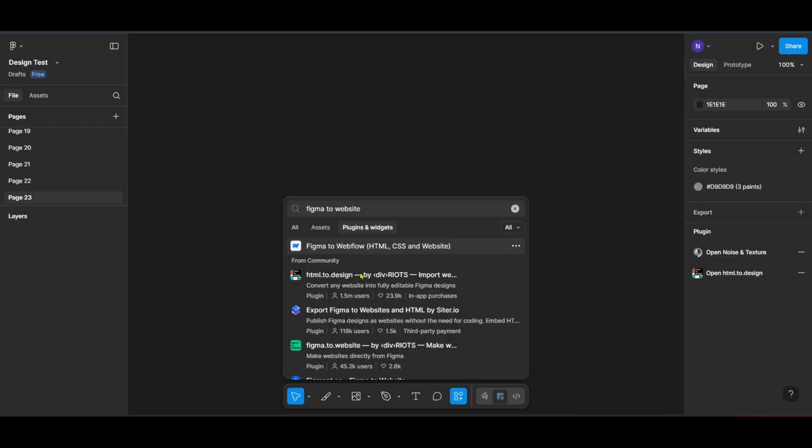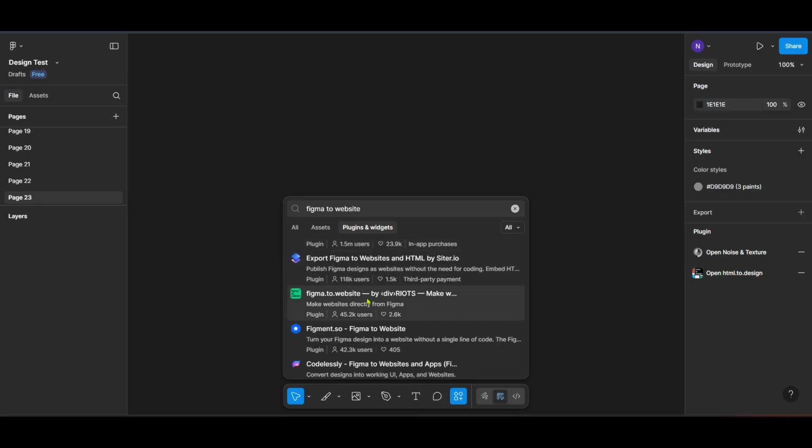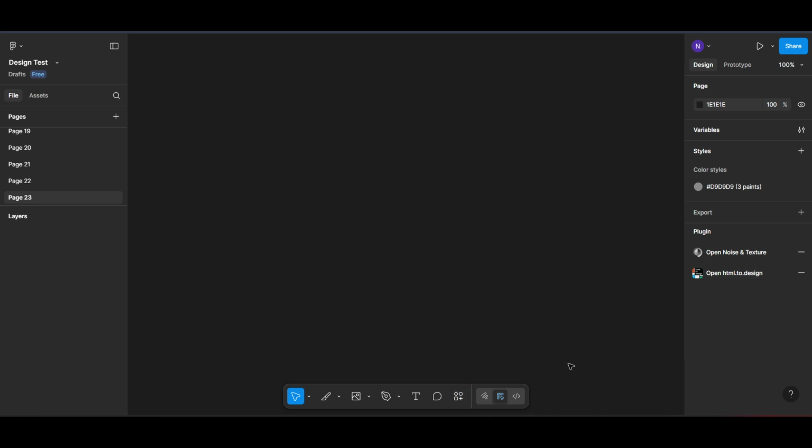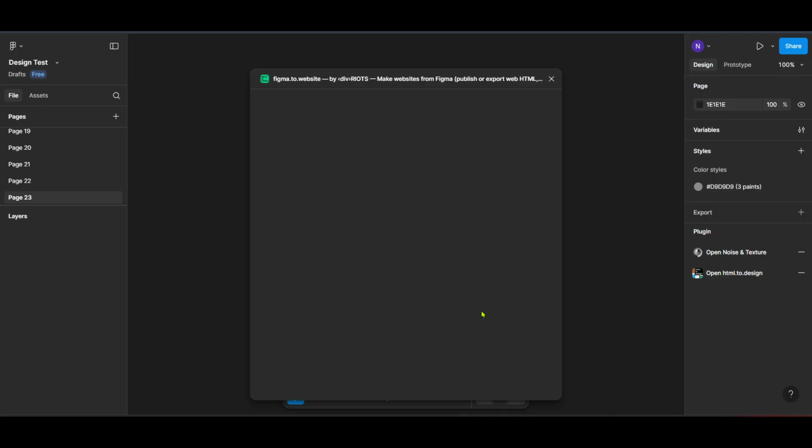The final step is straightforward but crucial. You'll need to click on Run. This final action kicks off the conversion process, setting all the gears into motion. Within moments, you'll see the framework of your website emerging from mere design files. This is where your design begins to live and breathe as a web entity.